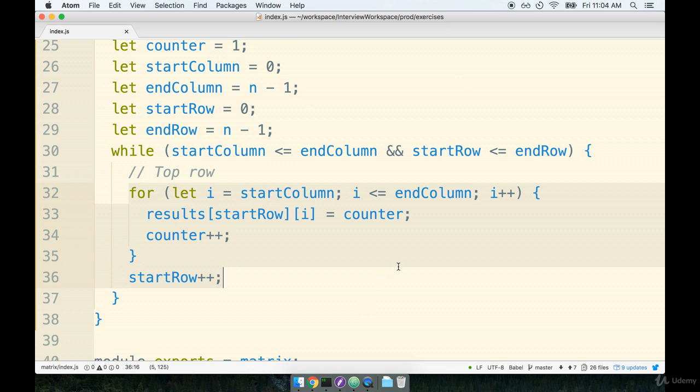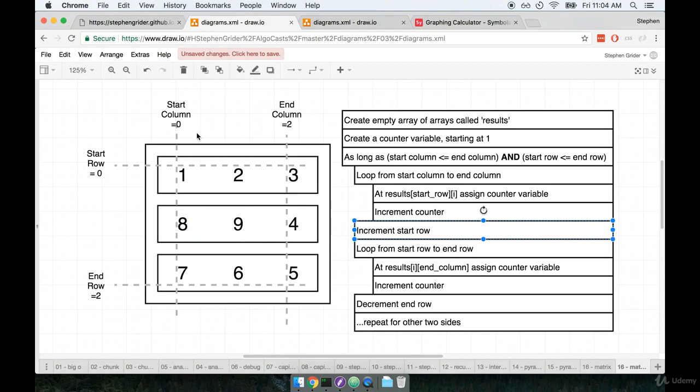Let's look at this on the diagram and really picture what this thing's purpose is. So we are iterating from start column to end column. We then put something into our results set, and then we increment start row. So let's see what the result of that is. So we are going to increment from 0 up to 2. At every step along the way, so from 0, 1 to 2, we are going to look at our results set at the index 0, or essentially start row, and at the particular step through the for loop that we are at, we will assign the counter variable.